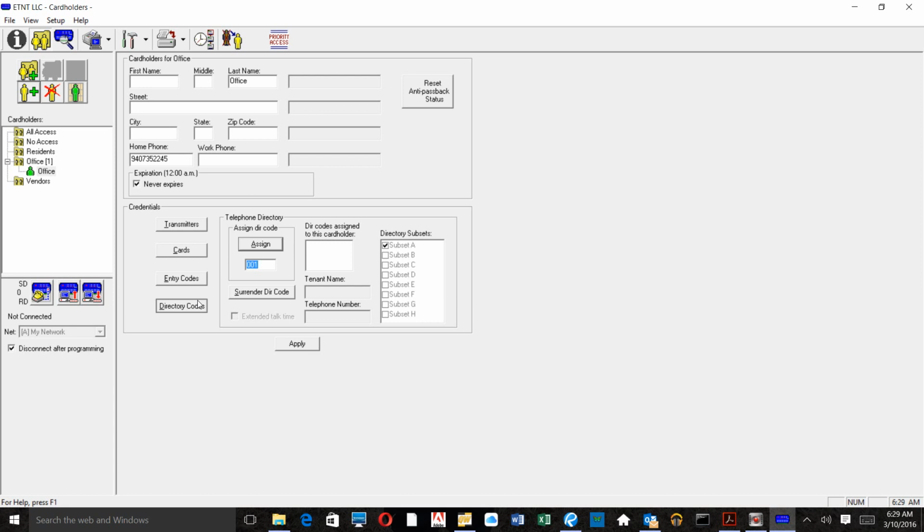And generally, if you just got one gate location, you press 9 on your phone to open up the gate. If you've got a call box and you've got 2 entrances up front, then 9 will open one and 5 will open the other. So click on directory code, and you're going to click on assign, and then you're going to click on apply. Once again, this is the number that allows guests or vendors or whoever wants to call the office to get into the gate to let them inside the property.